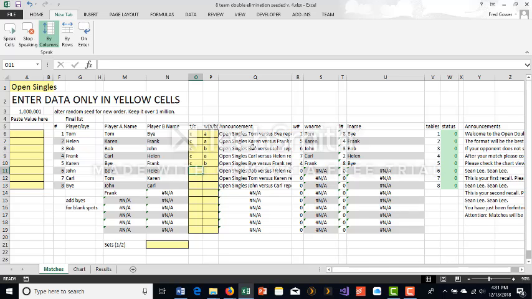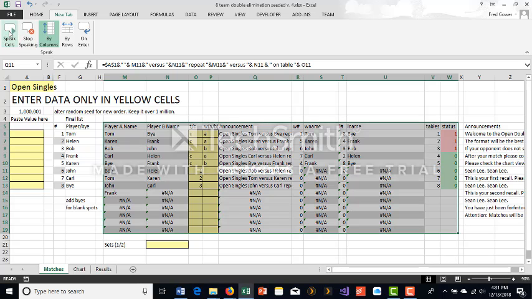We go below that and we say, okay, table 1 and 2 and 3. Once again, I go to the text. That's where I want it to start talking. It will speak text. Speak cells. Here we go. Open singles Bob versus Helen. Repeat Bob versus Helen on table 1. Open singles Tom versus Karen. Repeat Tom versus Karen on table 2. Open singles John versus Carl. Repeat John versus Carl on table 3.